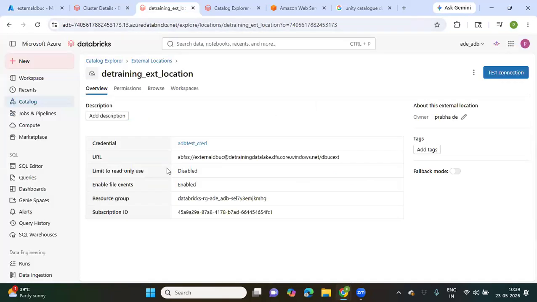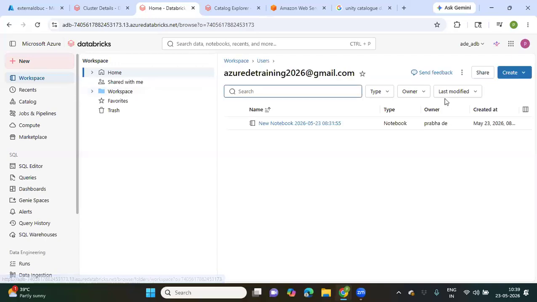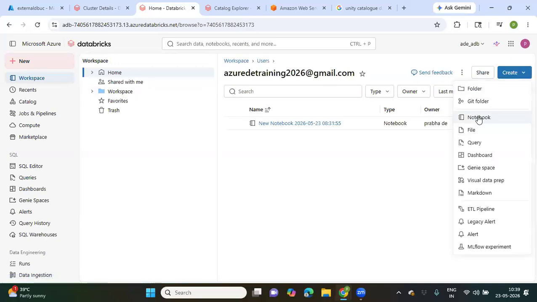Now let's come back to this. Now let's try to create the tables using this location. Okay, let's see. Go to workspace. Let us create a new notebook.